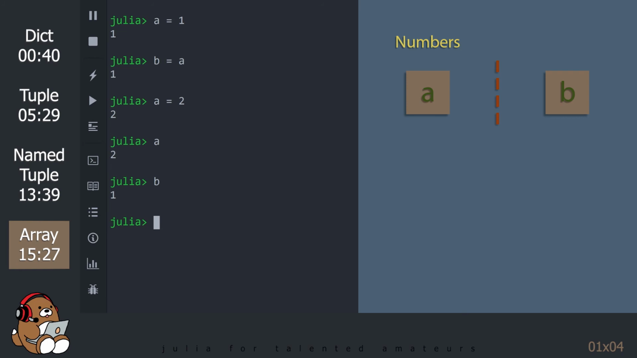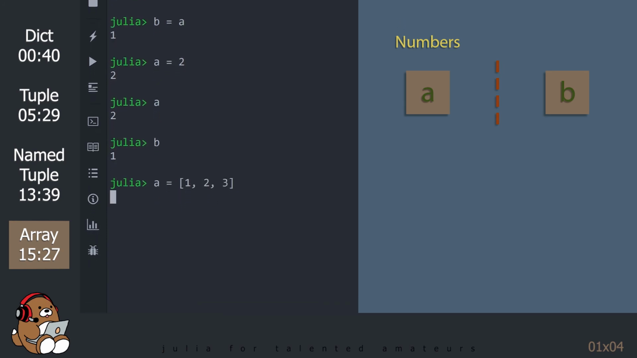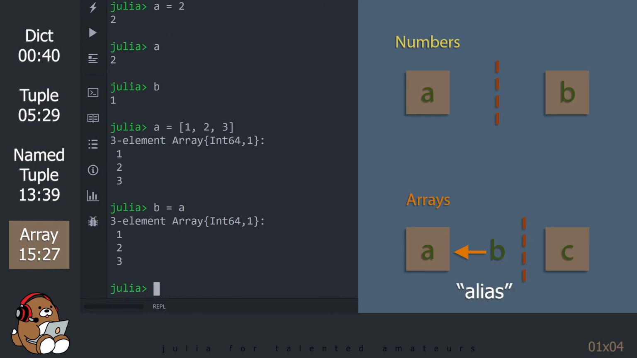With numbers, B equals A means take the value stored in location A and place it in location B. For numbers, A and B are separate memory storage locations. However, arrays are different. When you type in B equals A for arrays, you're creating an alias called B for the array called A. In other words, for arrays, B is not stored in a different memory storage location. Instead, it is simply pointing to the same memory location as the array stored in location A.